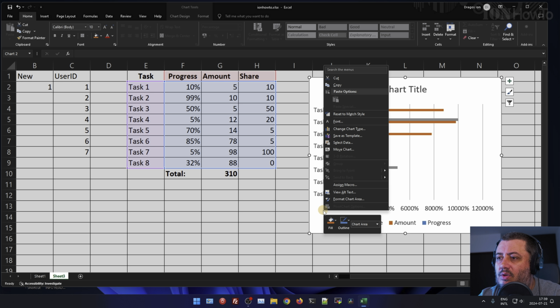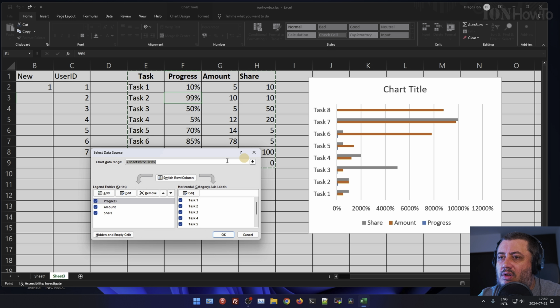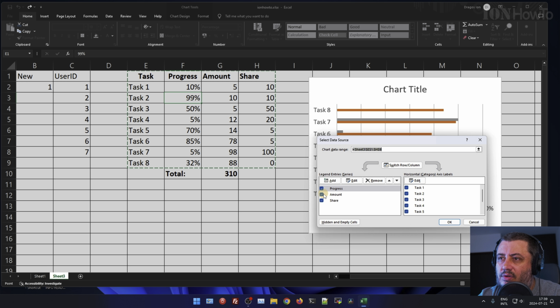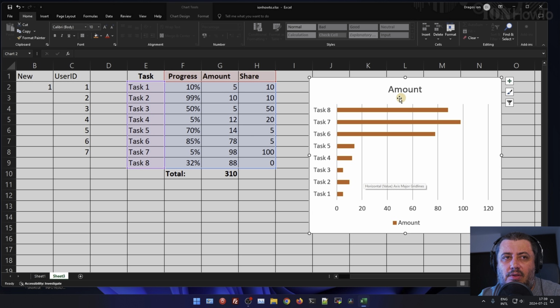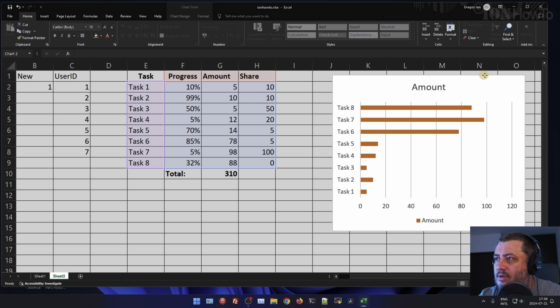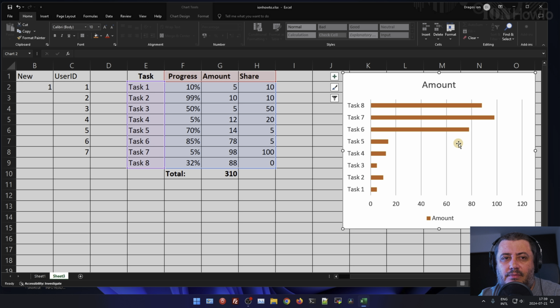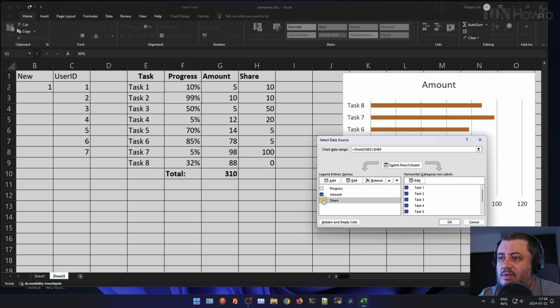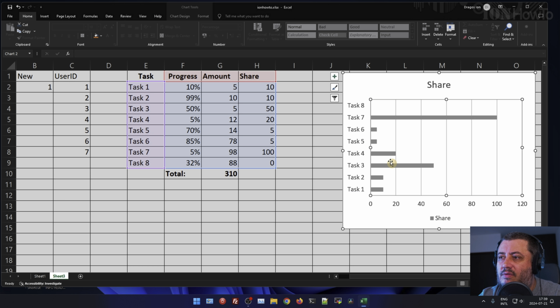But if I wanted to only show one of the fields, I could only show the amount, for example. And now the bar chart is only for the amount. And the same way I can right click on the bar chart and choose share, for example, the share of each task.